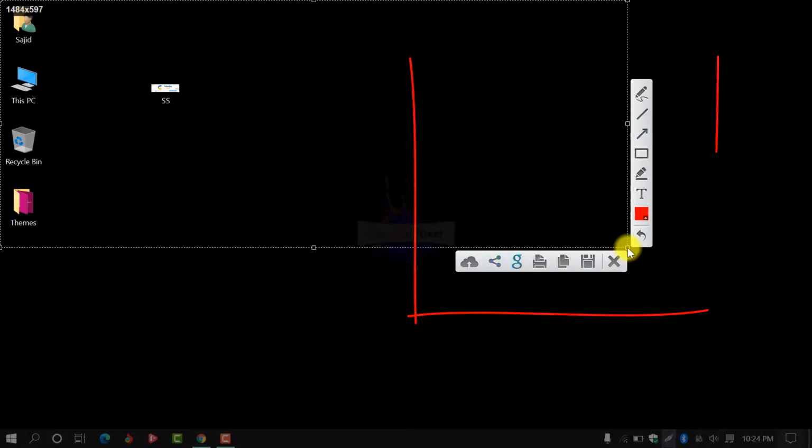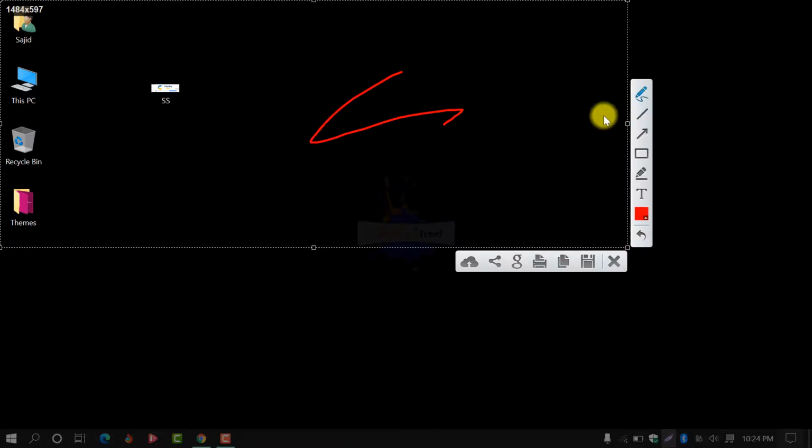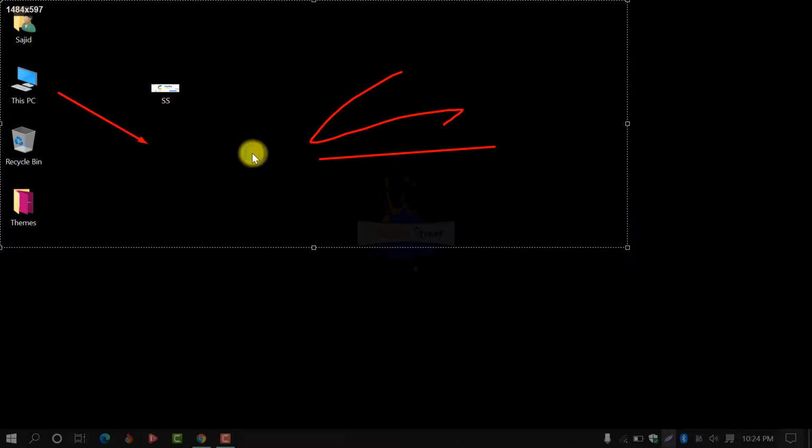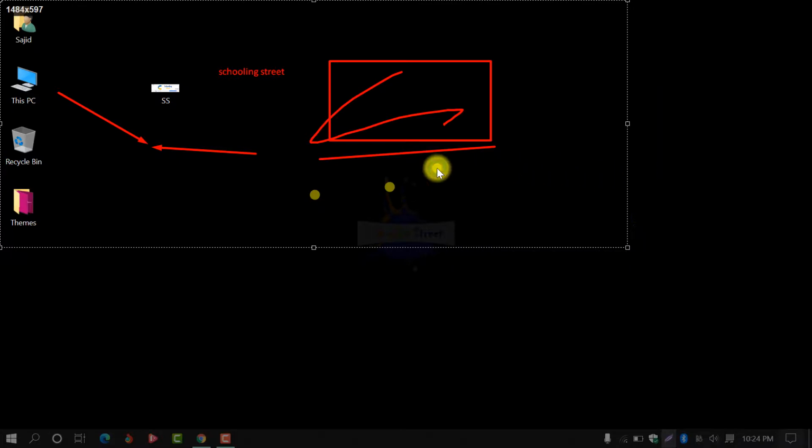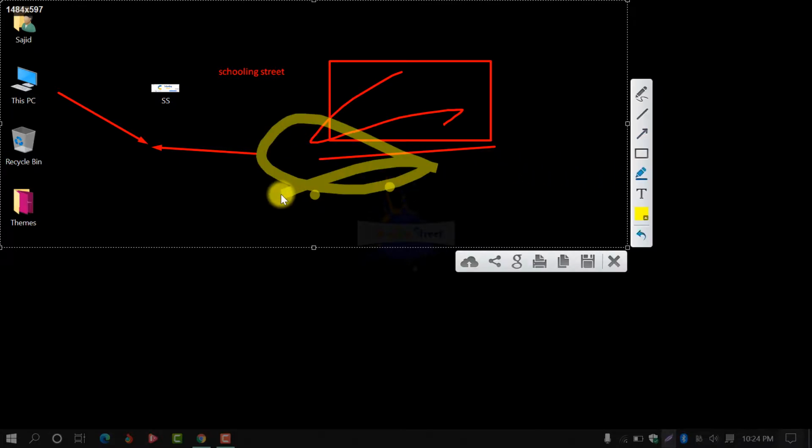After this, you can see a lot of options here. You can draw anything. You can use lines. You can use arrows. You can also use rectangles, and you can also write anything that you want. Text, Schooling Street. Similarly, you can use anything from the given options. You can also use a marker or anything else that you want.